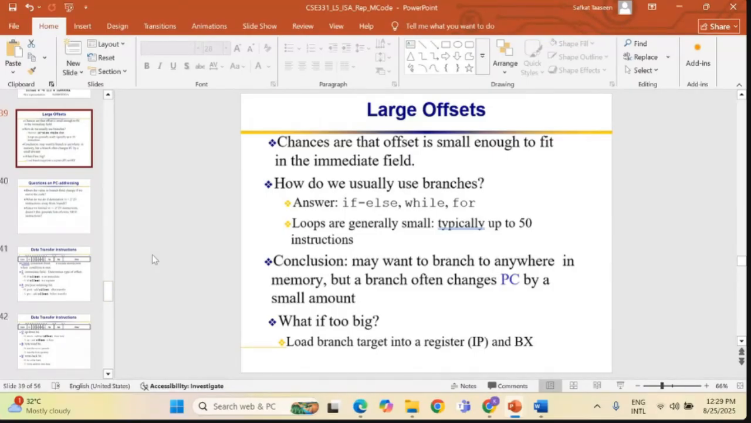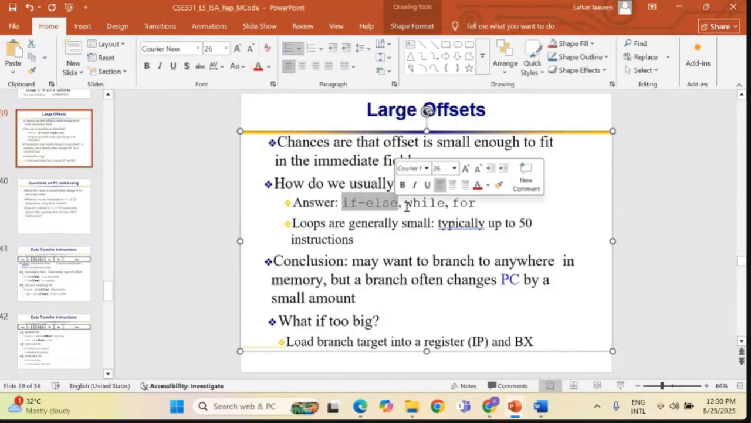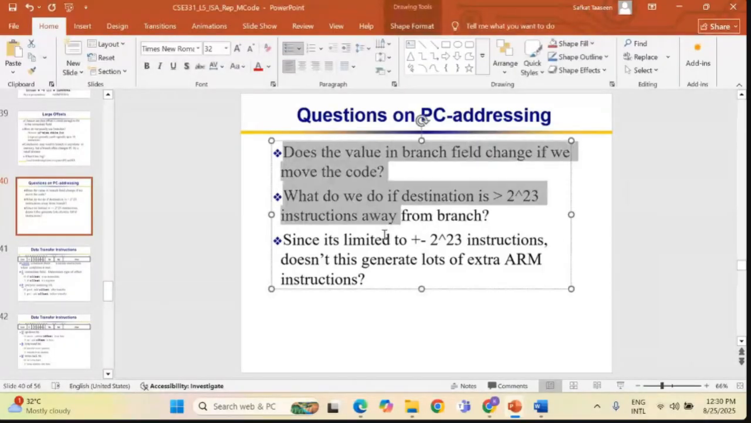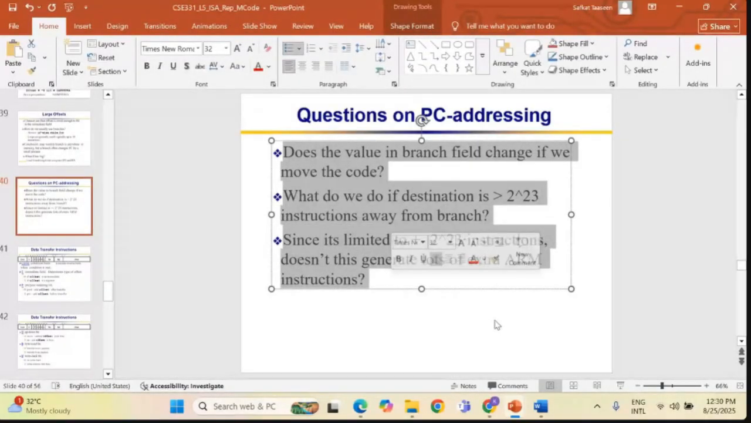And what do we use branches for? We use them to implement if else statements and loops. So whenever you have a loop, you would want to convert that to if else statements and then implement those if else statements using branches. And how to handle cases if the offset is too large. You would want to answer these 3 questions, practice these 3 questions.